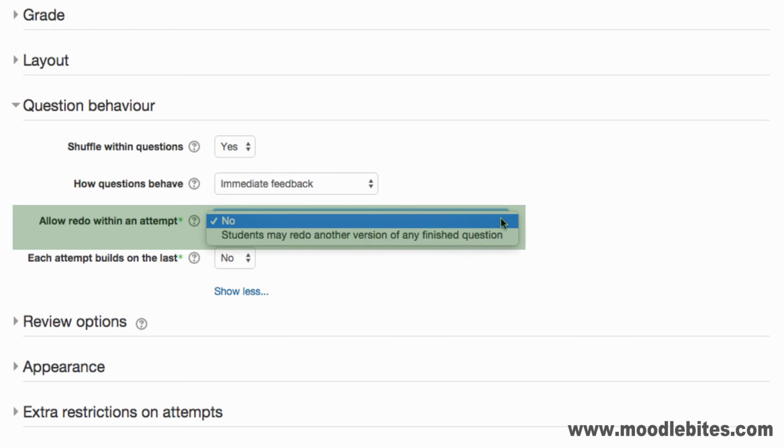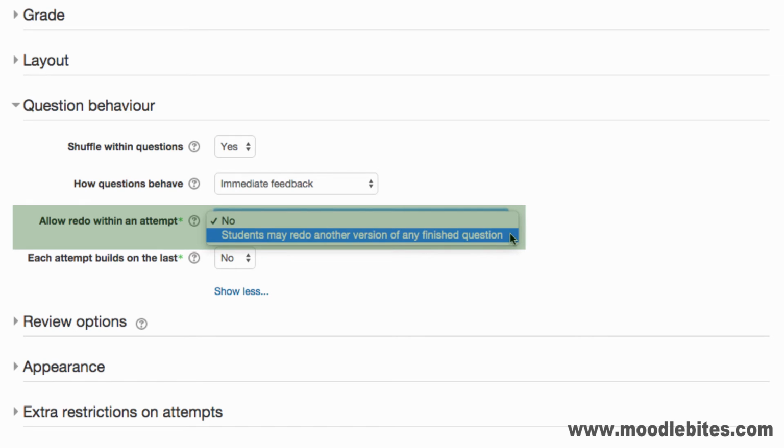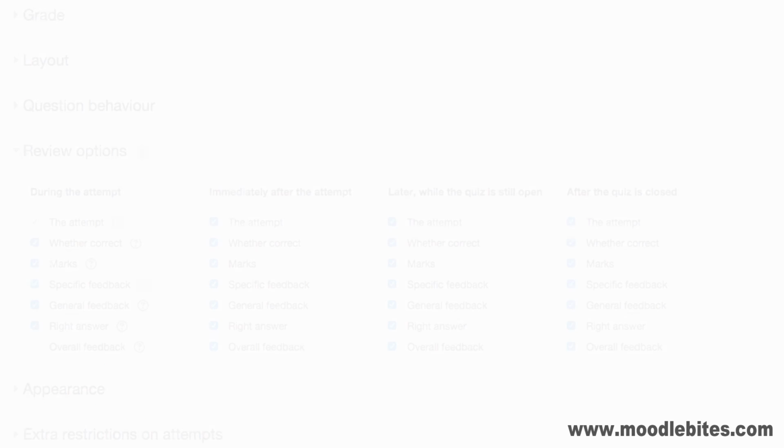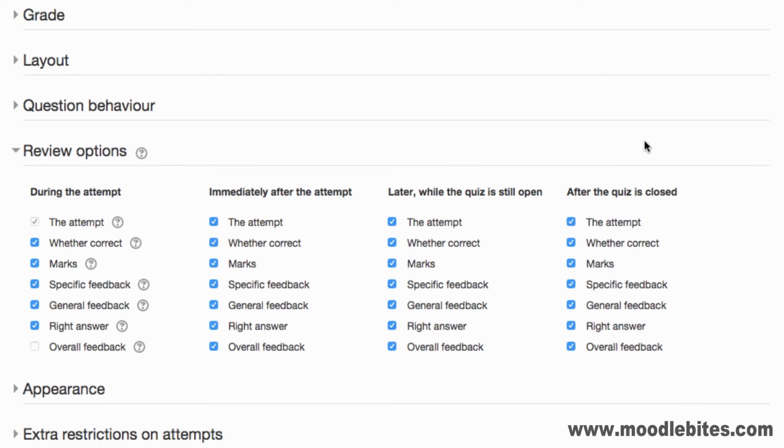You can choose if students can re-attempt questions, which is useful for practice quizzes, and if each attempt builds on the last, where a student's previous attempt's answers are filled in for them to leave or adjust. The review options control what information students are shown. The During the Attempt options are only relevant for some behaviours, like interactive, which display feedback during the attempt.